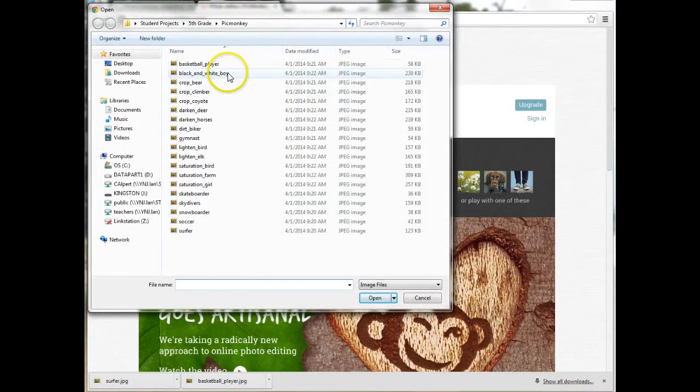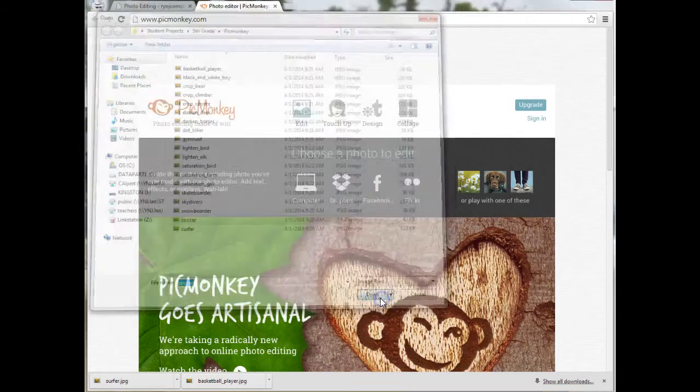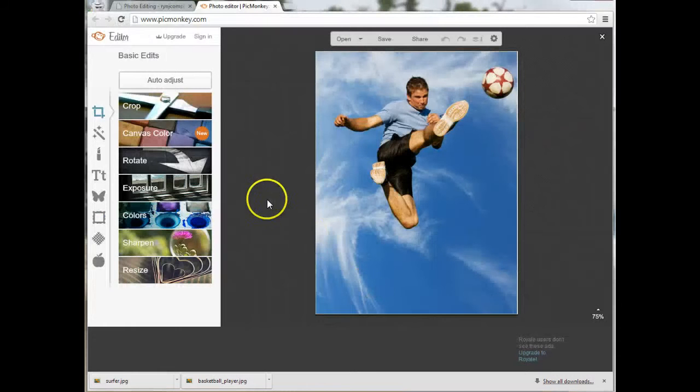Mine opened directly up to my pictures that I have saved, but yours, if it doesn't open there, you're going to just click on pictures to find your files. Now I'm going to start with this picture of a soccer player, and I'm going to click on open. Now we have all these options that come up.